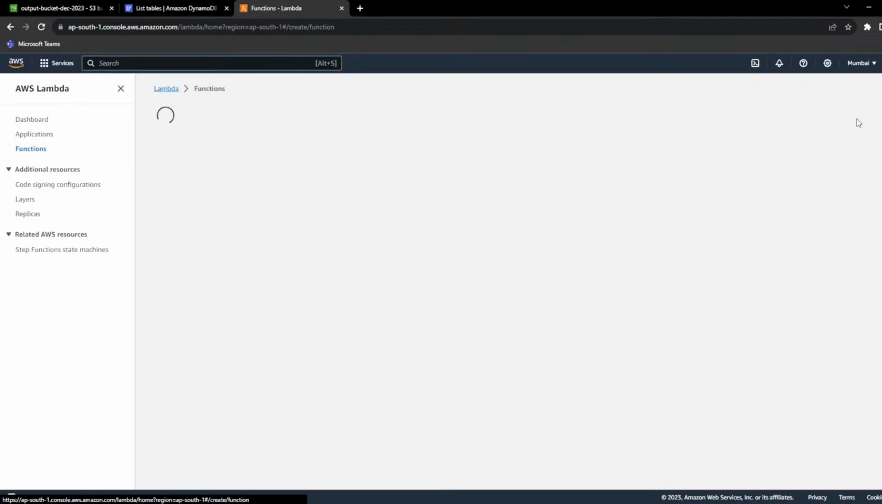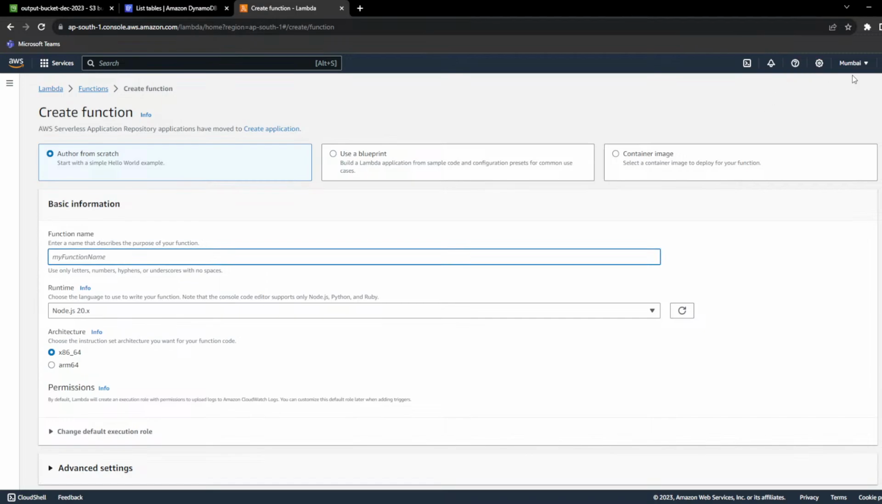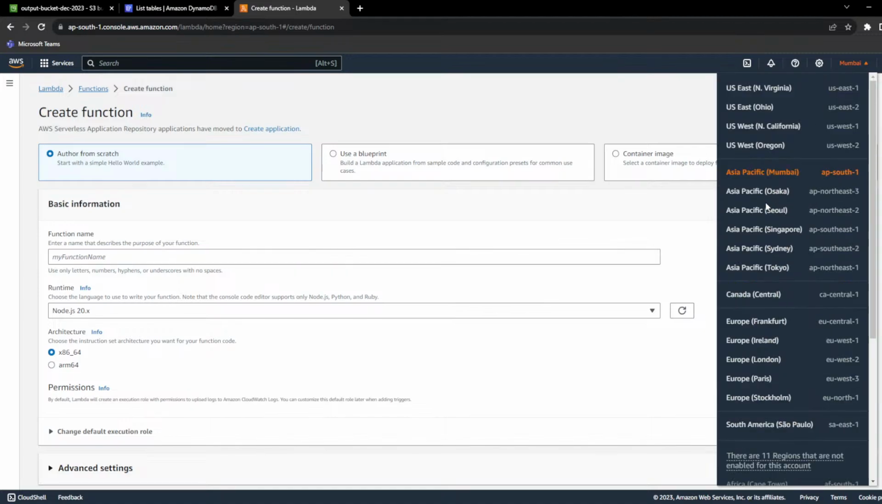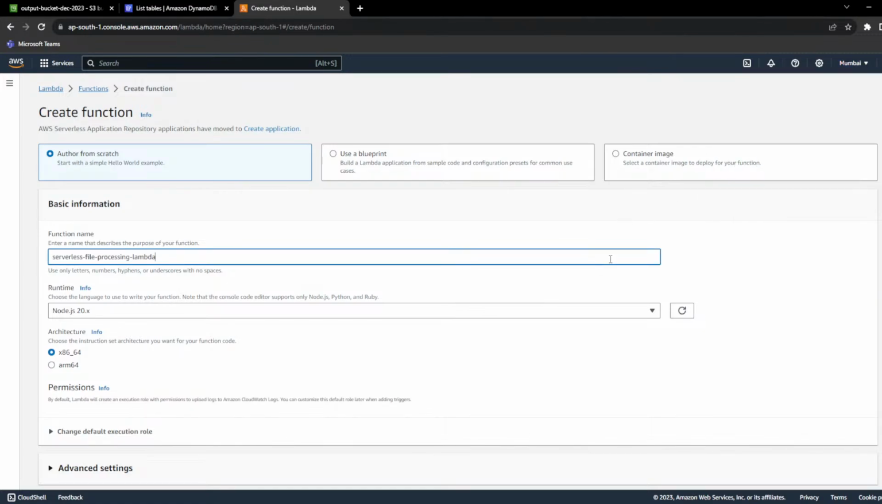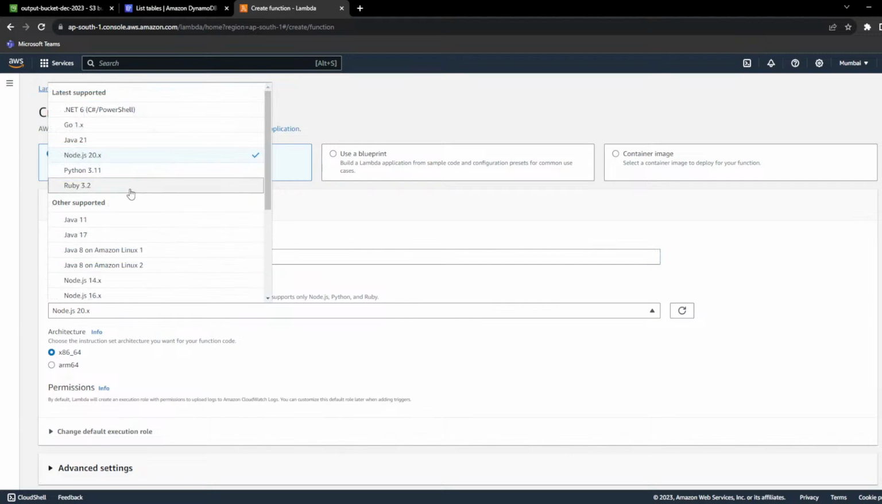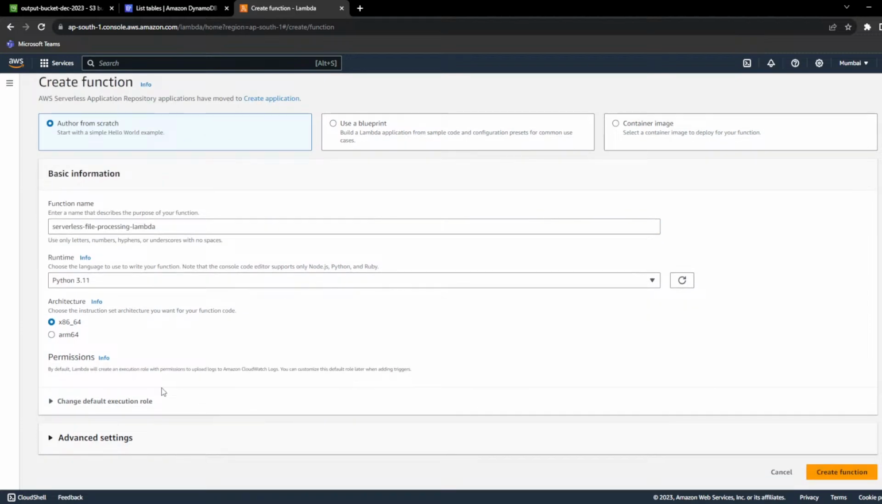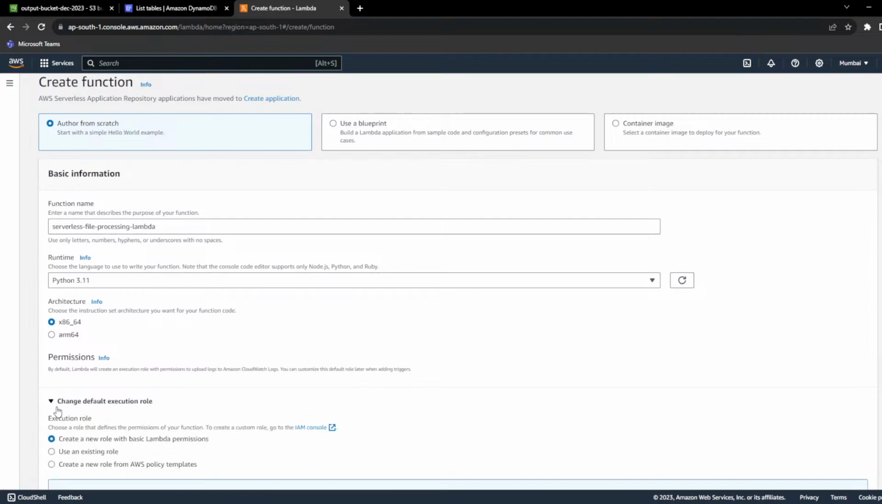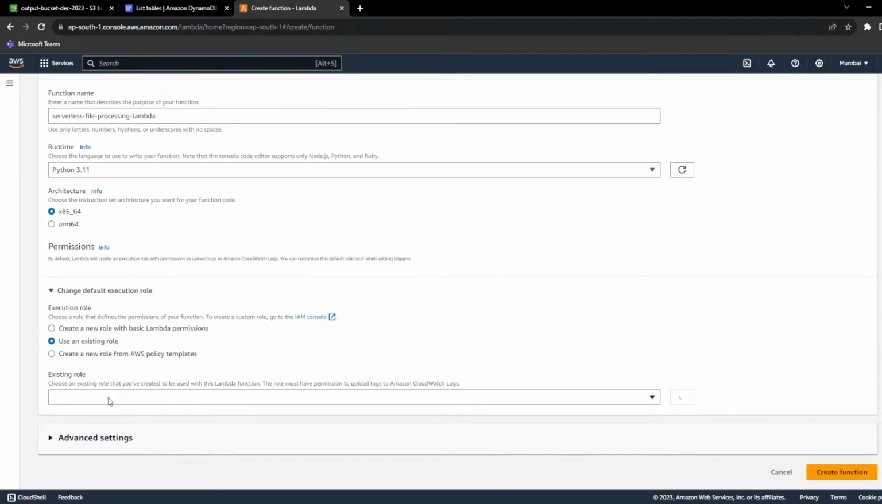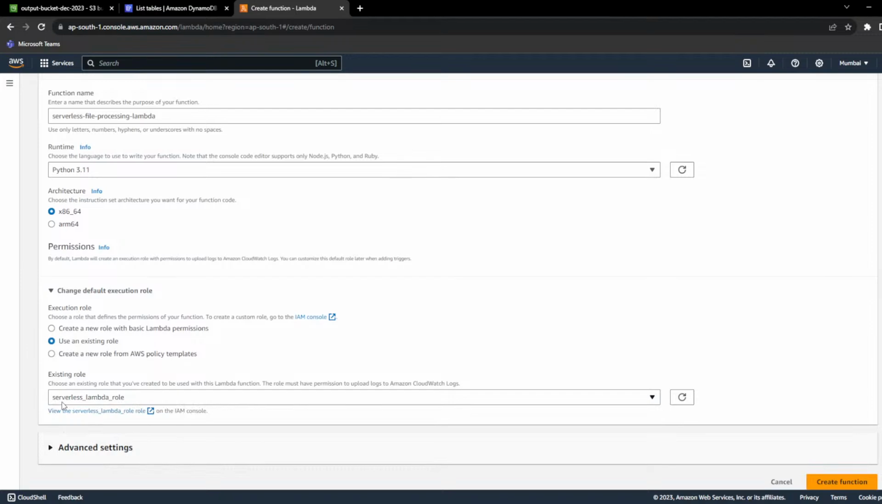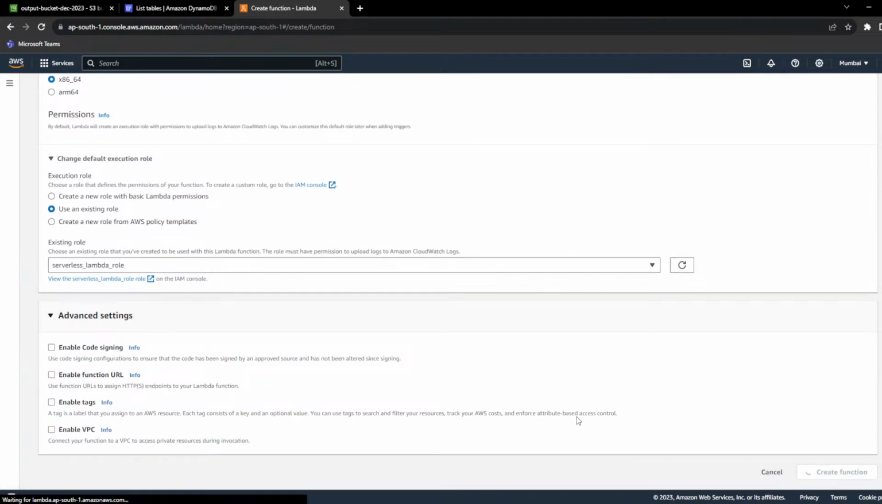So create a function. Now just check your S3 bucket, doesn't matter, but your DynamoDB and Lambda should be in the same region. Give a name to your Lambda, serverless file processing Lambda. Which language am I using? I'm using Python. You can select the version accordingly. In the advanced, in change the default role, just select your existing role. So you will find serverless Lambda role. In advanced settings, I'm not doing any changes. Just create the Lambda.